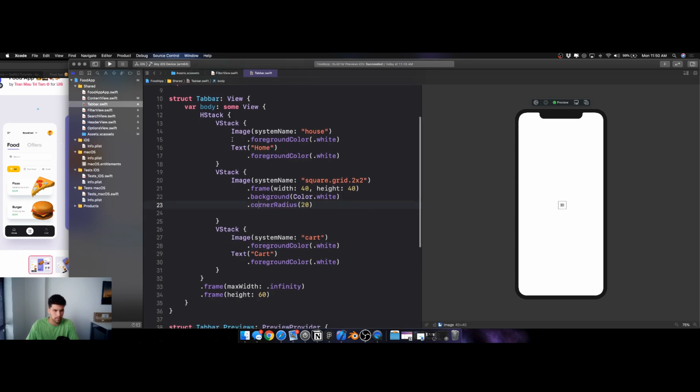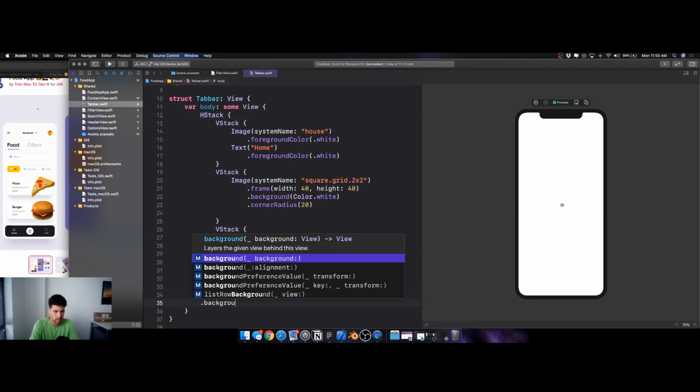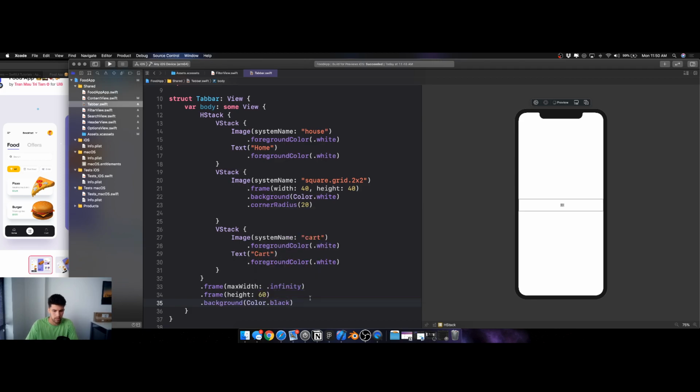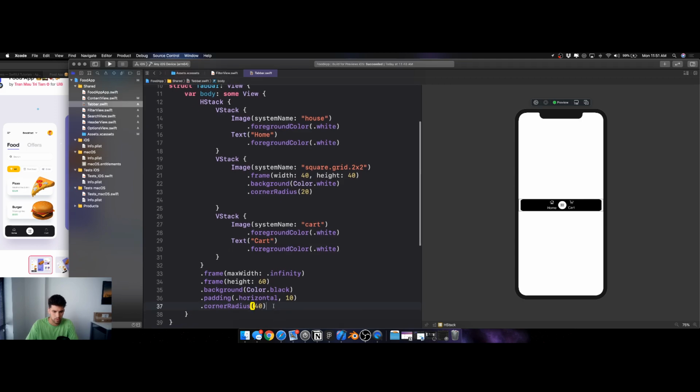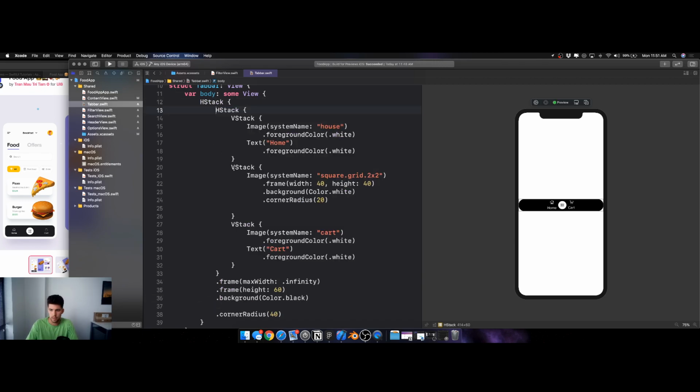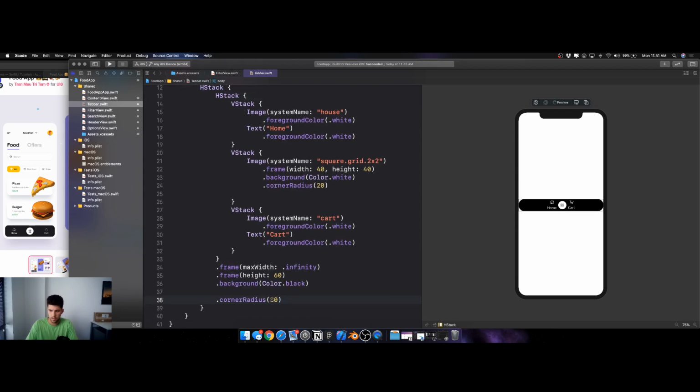And this HStack, I have a background of color dot black. And it's going to have a padding horizontal of 10, and a corner radius 20. Actually, it might be like 40. Let's get rid of this padding. Embed this into another HStack. 30. Yeah, and let's make this 64, 66. This actually looks bigger. 75. Yeah. And padding dot horizontal of 20.